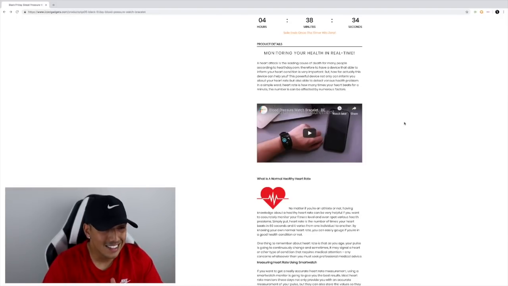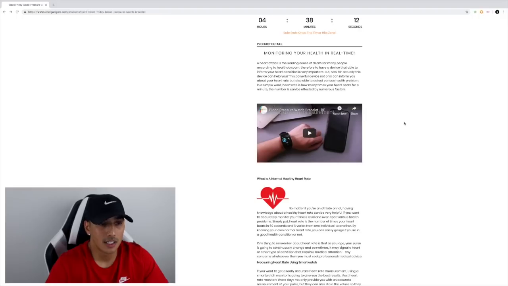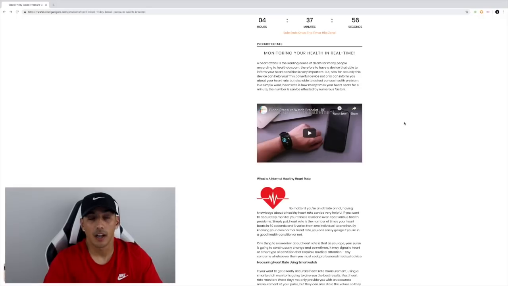It says here, a heart attack is the leading cause of death for many people according to healthday.com. Reading that as a random customer who has come to the website, I'm probably thinking, what on earth does this have to do with the watch? And then as I'm drawn into the paragraph, I want to read more and make sense of this. It says, therefore, to have a device that is able to inform your heart condition is very important. Okay, I now see that this is a benefit to me because it's a device that will help me monitor and keep track of my heart health.